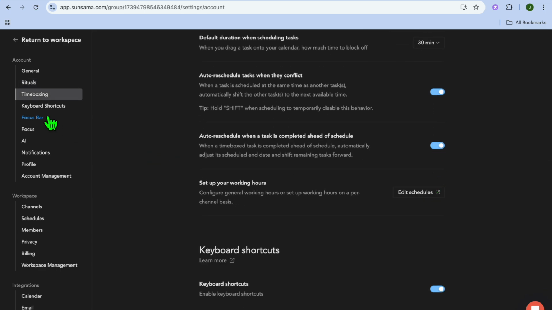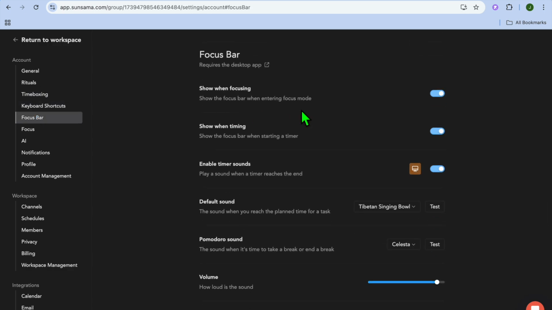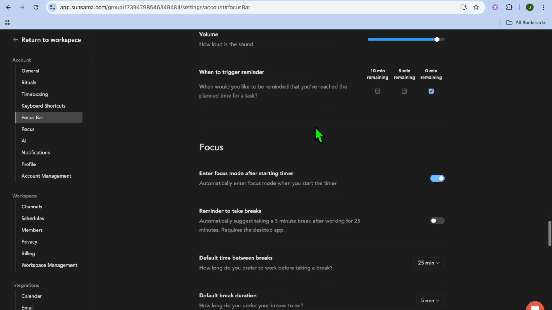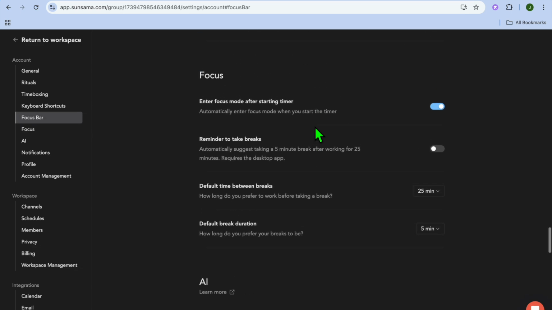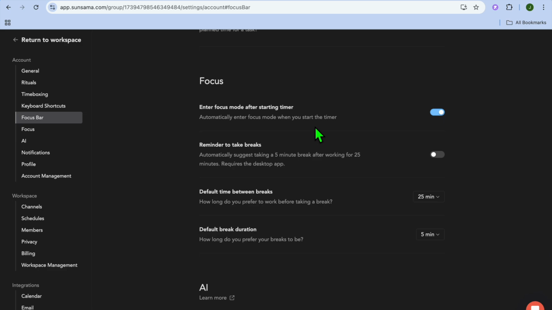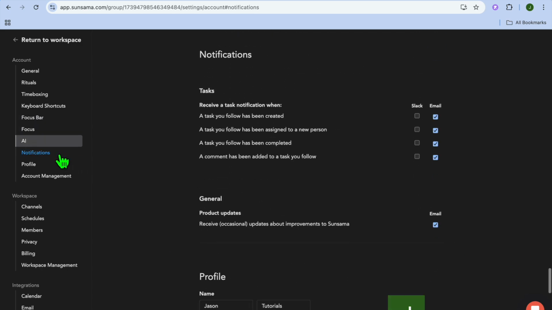They also have an option by the name of focus bar, so you can toggle on your focus bar and you can edit it to your liking. As you can see right here, you'll be able to set up different reminders to keep you focused whenever you're in focus mode. And if you like to set a reminder to take breaks, you can also do that by toggling it on right here. And you can set up how many minutes you want in between to get reminded to take a break. You can also set up the notifications that you like to receive from Sunsama by going right there.